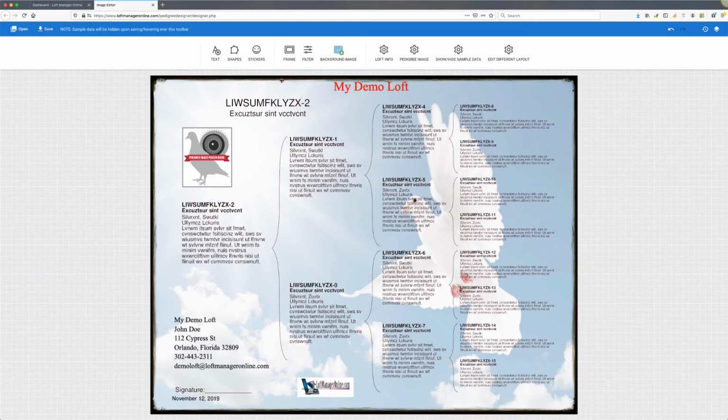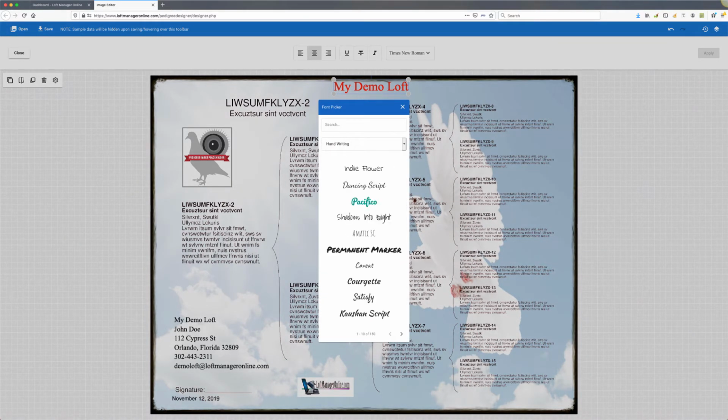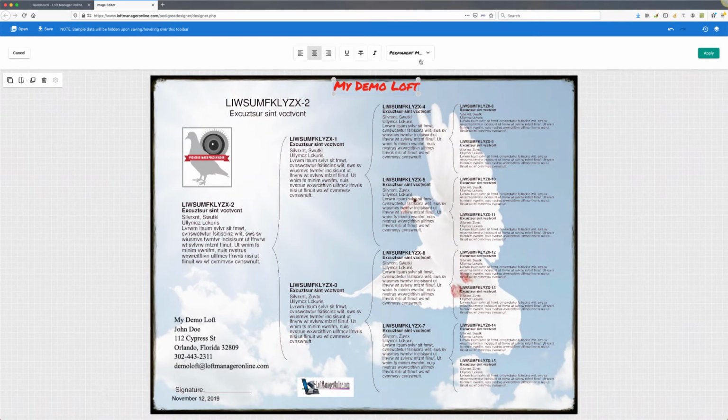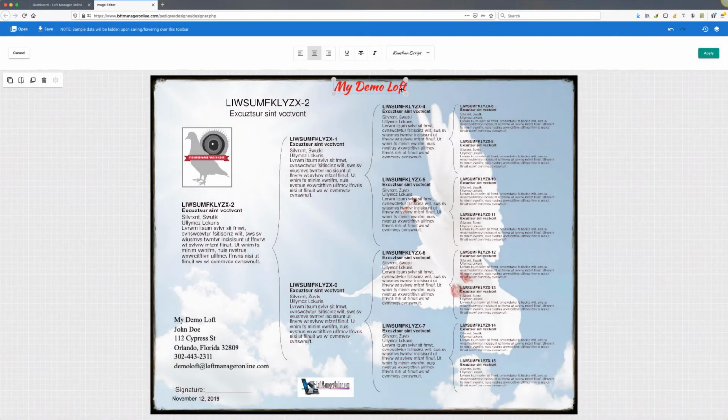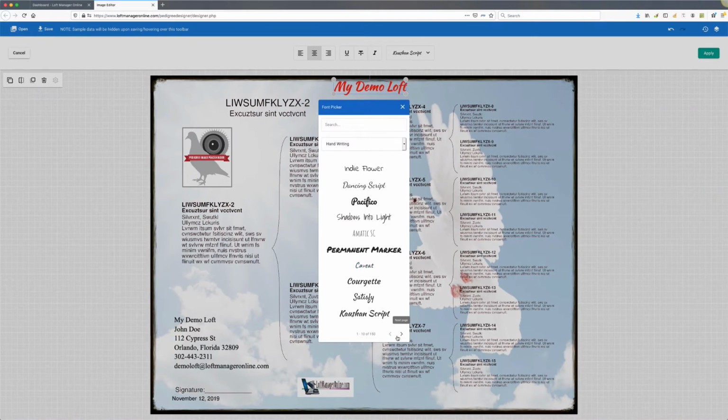I'm going to go ahead and show you some other things here. By default, it'll actually load your loft name up here, and there's well over 250, I think, different fonts that you can choose from here. So you don't need to use that font. You can use a permanent marker. You've got script fonts. If you want a script font, you can use down here in the bottom right hand corner. You can go to the next page. There's a number of different fonts here. Yellowtail. Let's go back in.